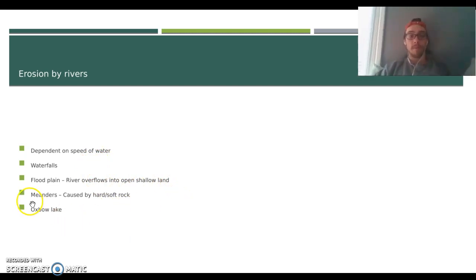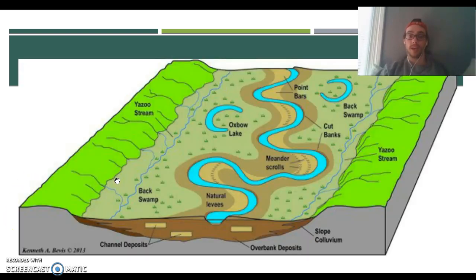And then we've got meanders, which are caused by differences in hard and soft rock as the water goes. When it hits hard rock, it's going to take the path of least resistance. It's going to look for an area of softer rock. And so the river just goes in a little snake pattern. And then with meanders, we get these strange effects called oxbow lakes, and I'll show you a picture of that.